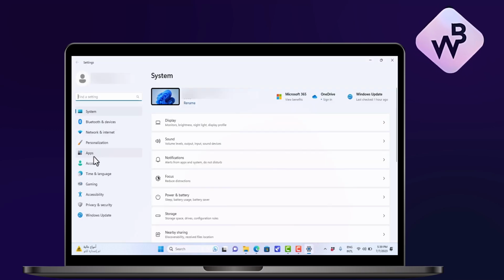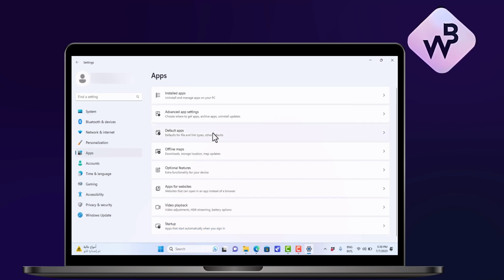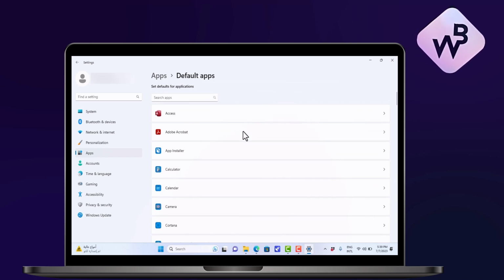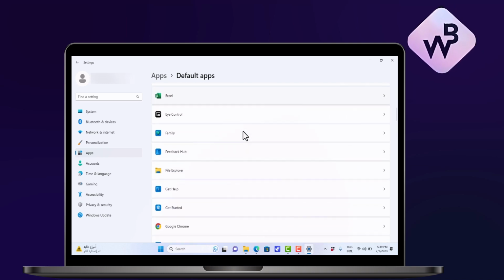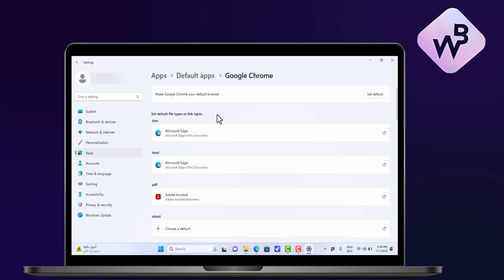Then from the left tab click on apps. Then go to default apps. Then wait for the list of apps to load, and once it's loaded I'll go ahead and choose Google Chrome. Here, click on it. Then I'll go ahead and set it as the default app for each type here.